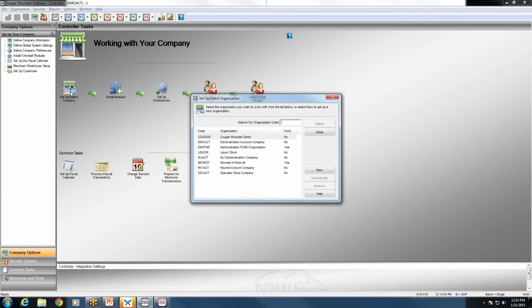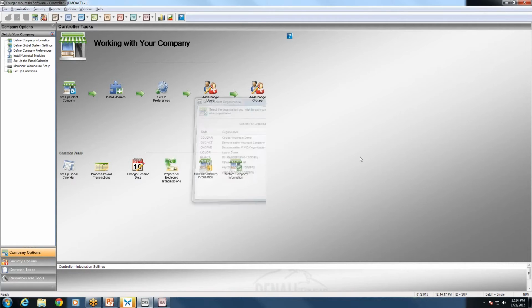When you create that company, then when you log into Cougar Mountain, you will see that company listed here in the list that you can access if you ever need to go back in there to pull up any of the information from the previous year.